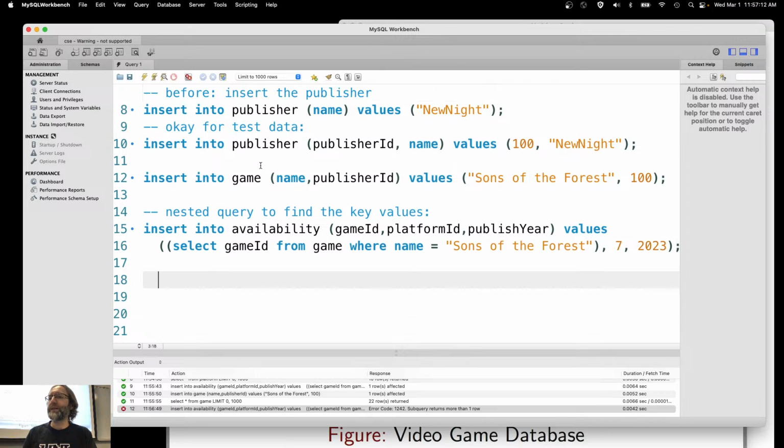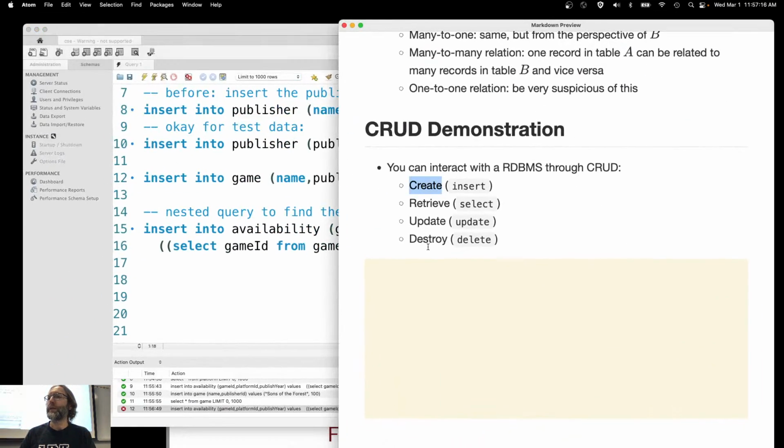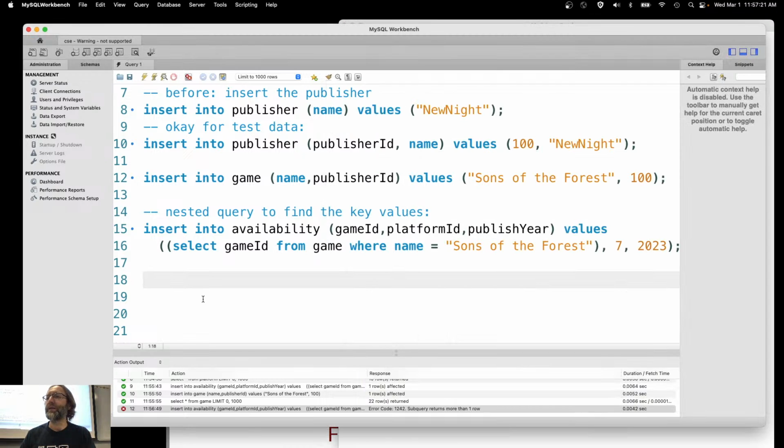So let's go ahead and fix that. I can create records. Let's go ahead and destroy records. I don't want that duplicate Sons of the Forest. Is it a gritty survival game, or is it a cartoony survival game? Pretty gritty, okay. All right, so let's go ahead and delete from game. And let's go ahead and do it like that. Now, if you just read that by itself, what do you think would happen?